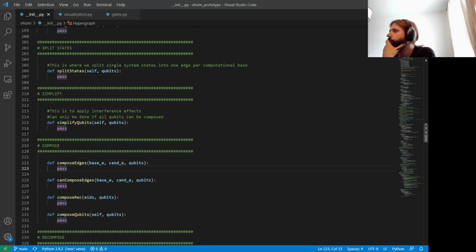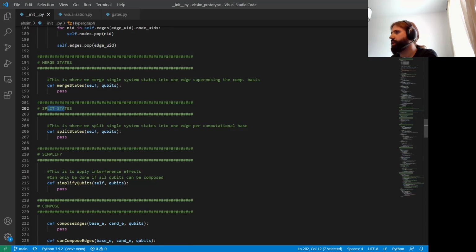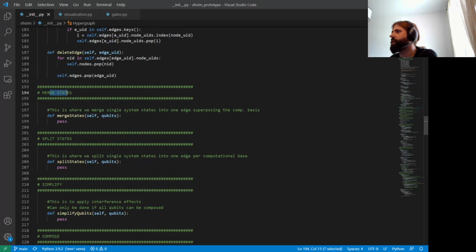Then simplify is the stuff that's going to basically do the comparison between branches and say, look, do I have redundant edges that I can get rid of, right? So that's like the redundancy stuff. The splitting states is going to be the method that is used to say, look, I have a plus state, but I want to split it into a 0 and a 1 and have them in separate edges, just to see this state from a different perspective. And then merge states would be the inverse of that.